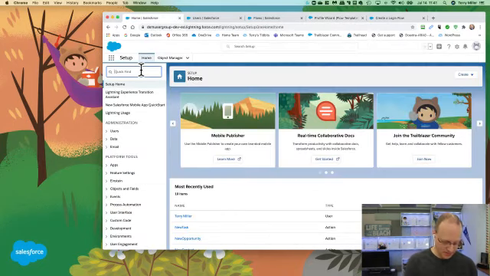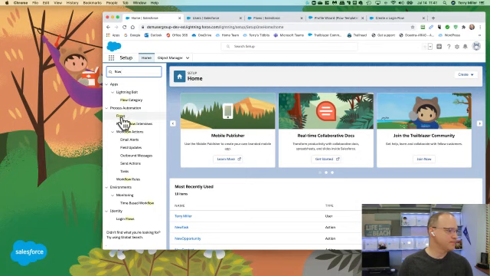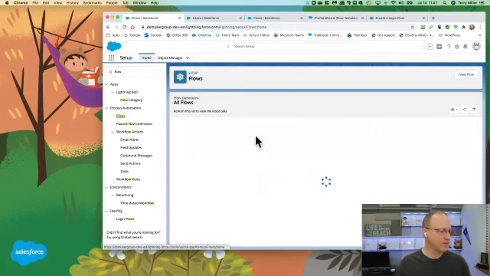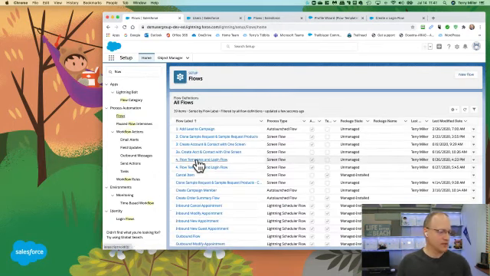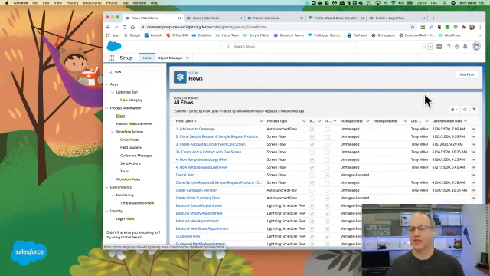So in setup, we're going to go to flows. And we are going to look at how we would create this if we were going to create it new. I've got a couple of them here that are already working. We're going to start over with a new one and click new.